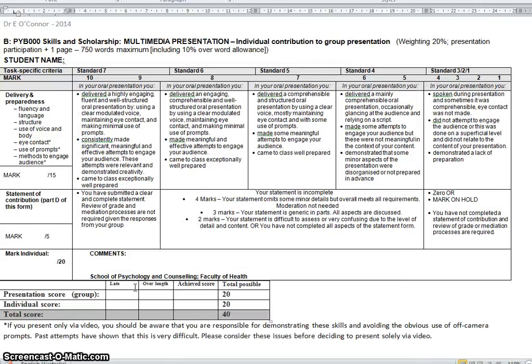Then there's an individual contribution to the group presentation. So this is how your individual contribution will be marked. You need to have a bit of a look over this just to make sure that you understand it. And there's again this form that you need to submit to get the full marks. This needs to be submitted to your tutor during the tutorial that you present in.